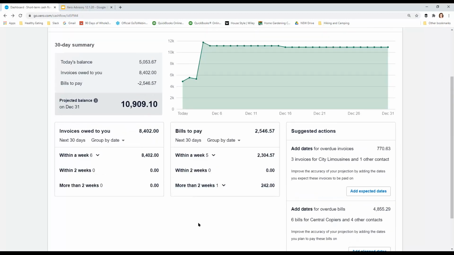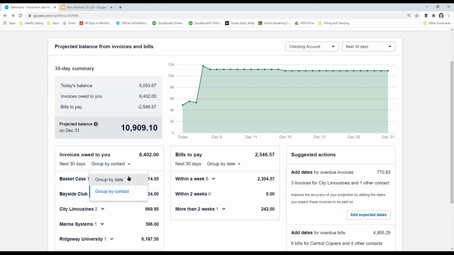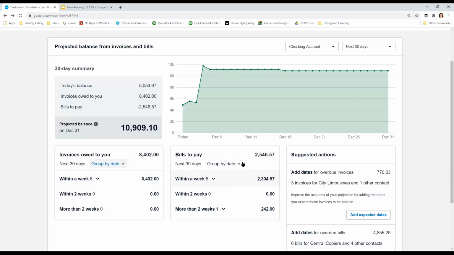These two tiles are helpful too because they show a breakdown of what is in this line and what is in this line. So invoices owed to us, 8402. We can group this either by date or by contact. So it does give us a quick dashboard for seeing what needs to be managed, hopefully helping us to manage the receivables. Same thing with the payables. So we can change this view a little bit. I think this is pretty helpful for clients.